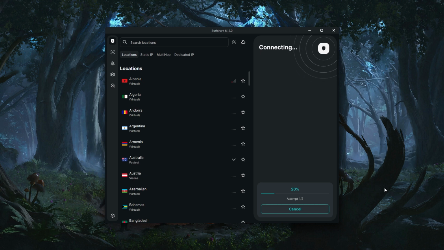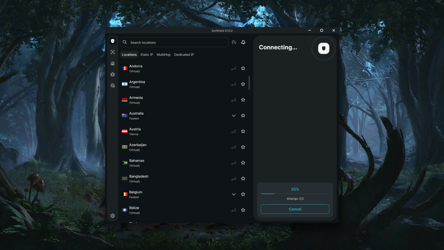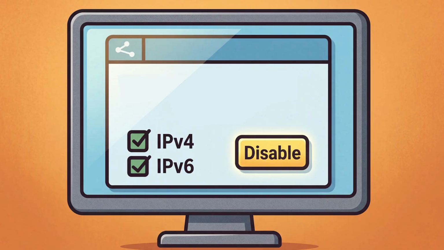Basically, when Surfshark won't connect or keeps dropping, it usually comes down to one of three things: the server you picked, the protocol you're using, or IPv6 on your computer.